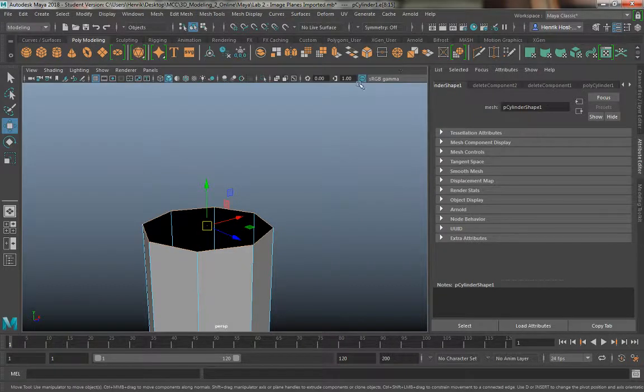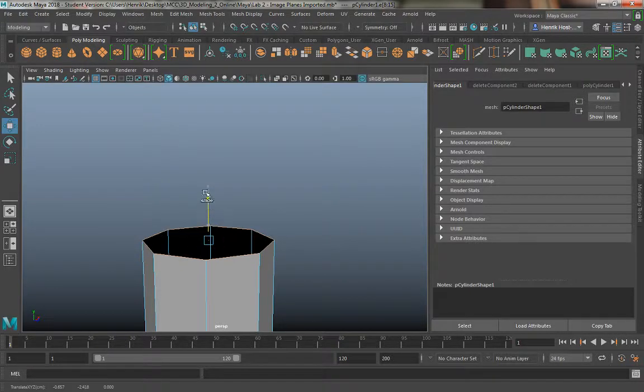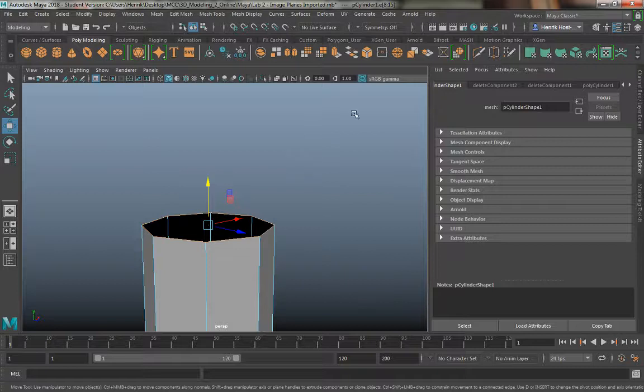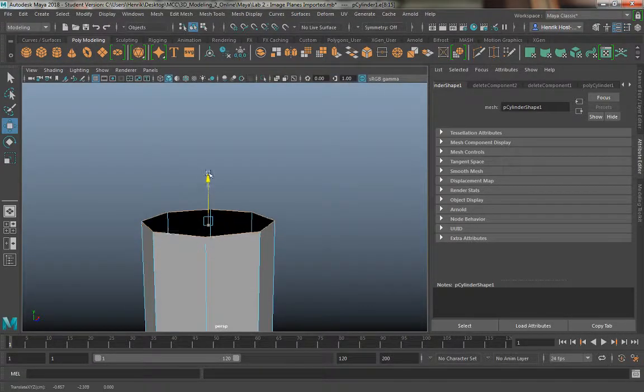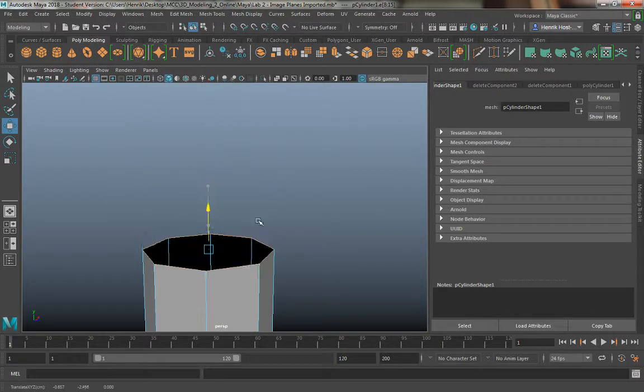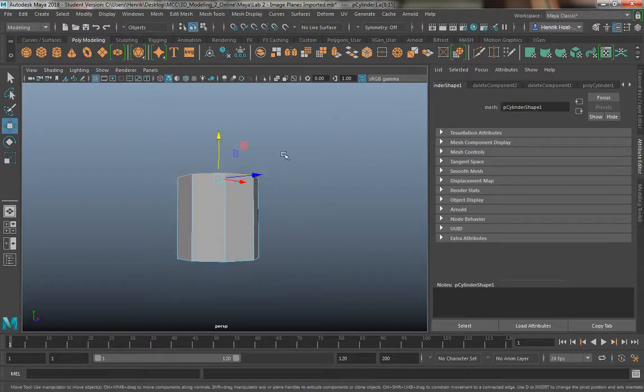And one of the things with the edges selected, you'll notice this slide tool. It doesn't allow you to go past the original size of this object. To fix that, over here in the top right corner there's a little hammer. Click that. Under tool settings, under transform constraint, on edge, do off, and then exit. Now you should be able to exceed that point.